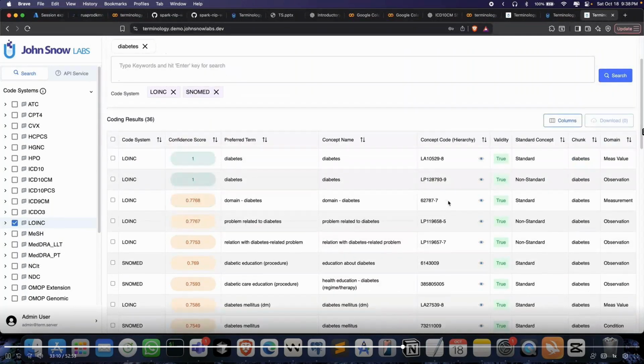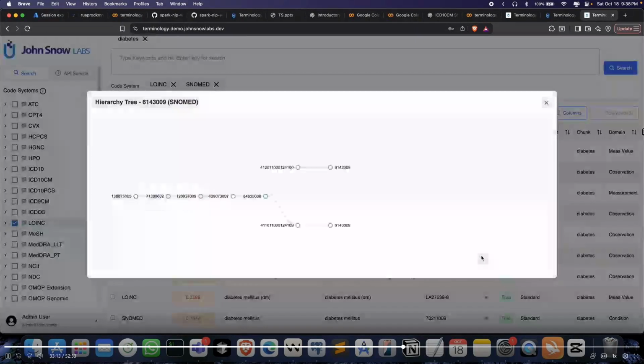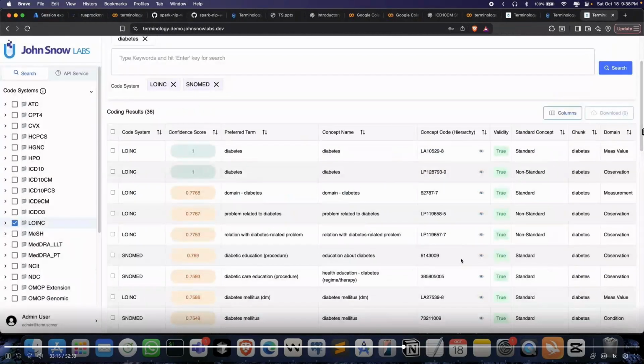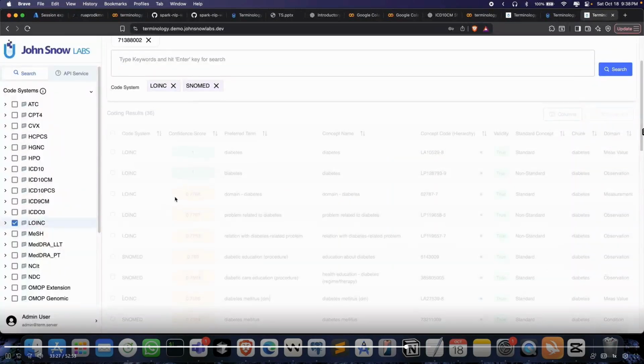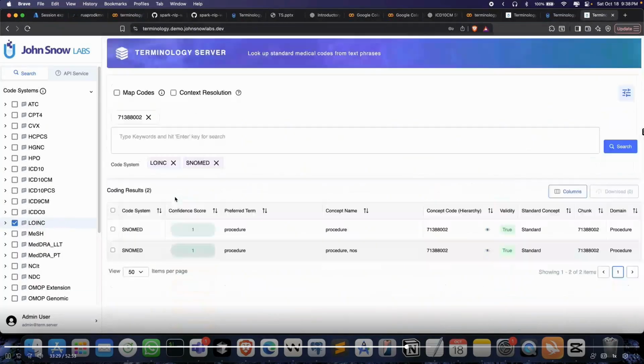So you can also see, like, which one is this? Diabetic education procedure. And if you want to see what this code means, you can just click it. So you'll see the code procedure here. And the previous code was also diabetic procedure. So it's just a child class of it.